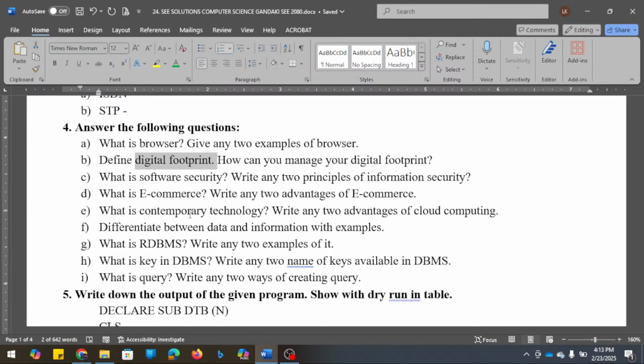What is software security? Two principles of information security. Software security is a process of securing software from unauthorized access, threats, hacking, attacks, etc. Two principles of information security are confidentiality and integrity. So these are the two principles of information security.